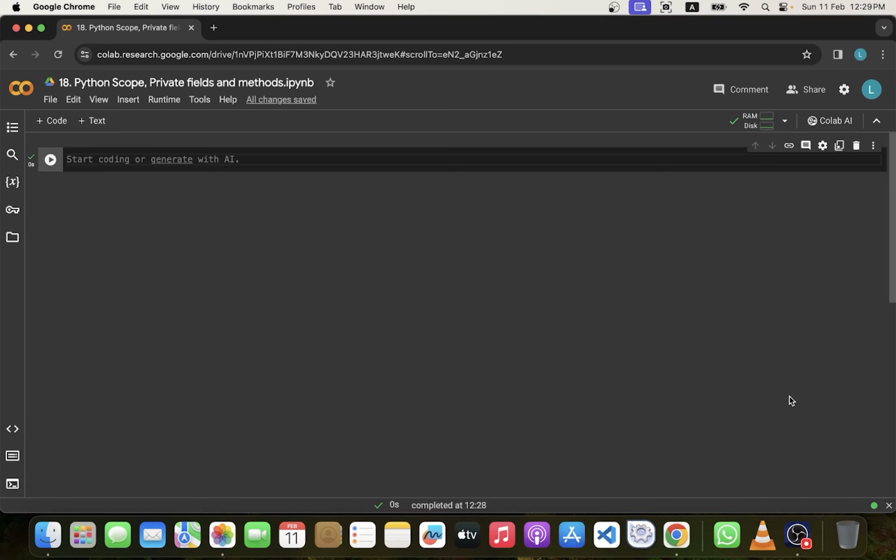Now it's time for us to learn and understand Python scope. Scope of Python variables, functions, methods, private fields, etc. And to understand the Python scope, we have to actually start writing codes. So let's start writing codes.